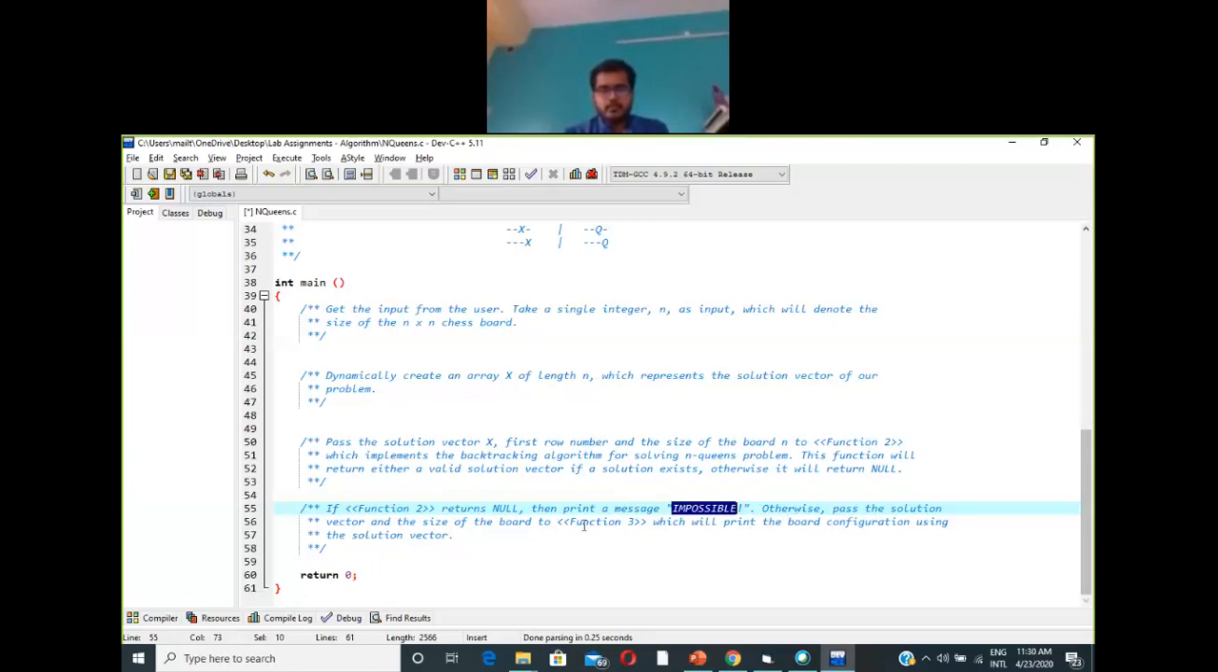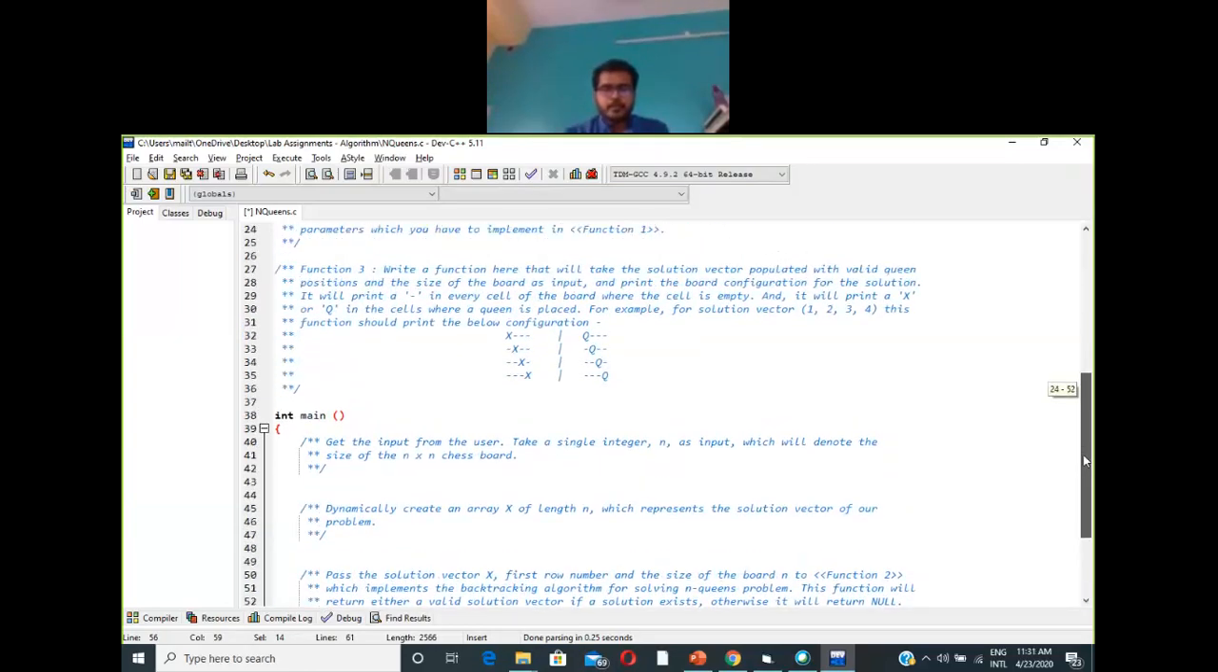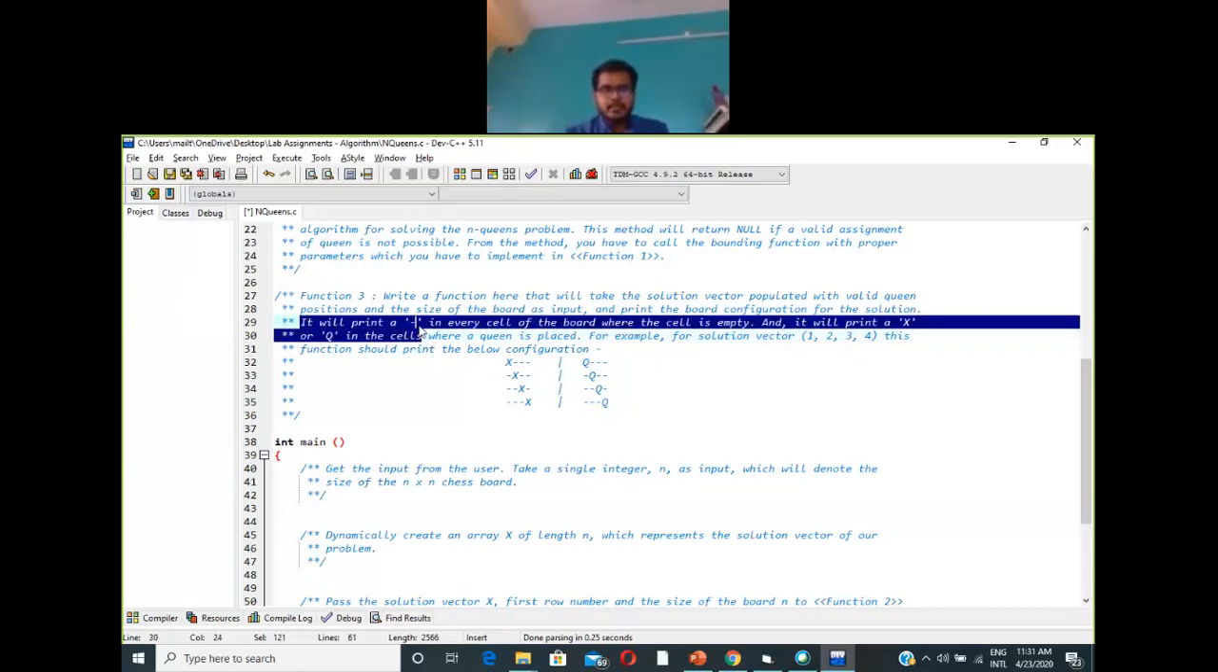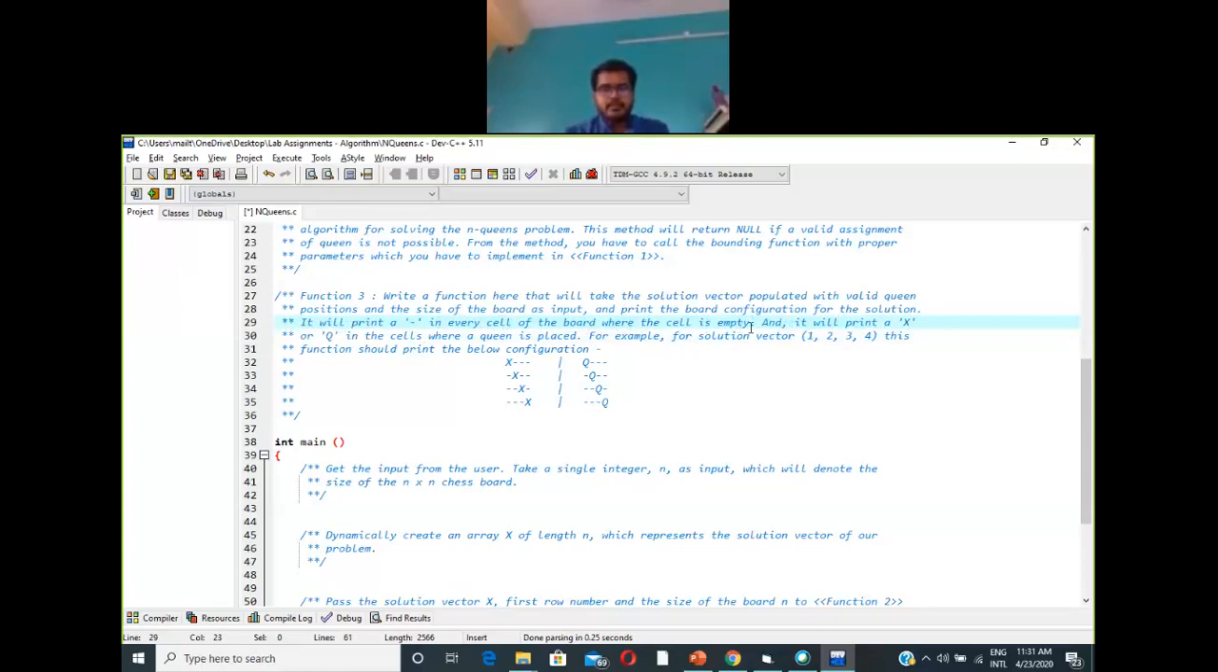Otherwise, pass this solution vector and the size of the board to function 3, which will print the configuration of the board using the solution vector. This function 3 will take the solution vector with valid queen positions and the size of the board as input, and it will print the board configuration. To print the board, you have to print a dash in every cell of the board where the cell is empty, and print an X or a Q in the cell where a queen is placed.